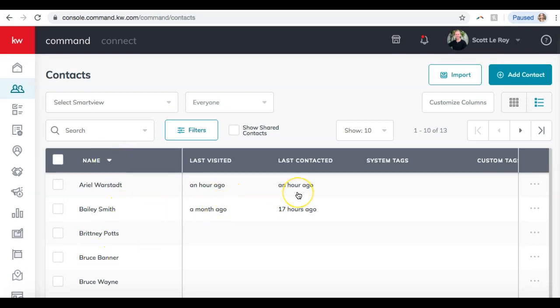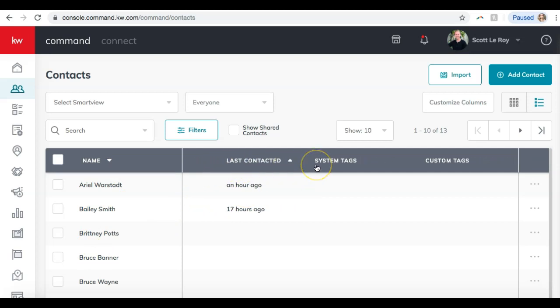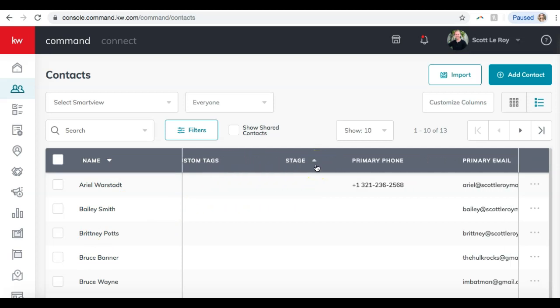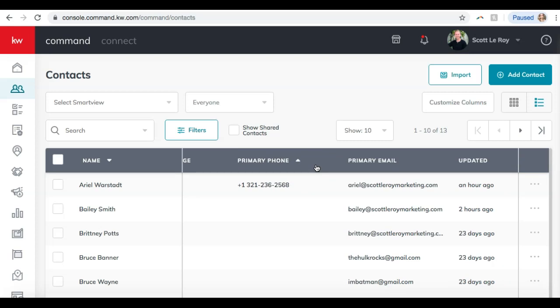If you scroll over, you can see more information about them, like the last time they visited your information, last contacted, any tags, things like that. So before we really get into this, we're just going to start on adding contacts to our database. So I'm going to go up to the top right and click Add a Contact.